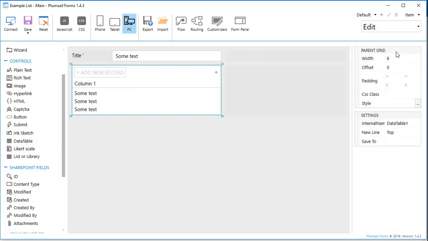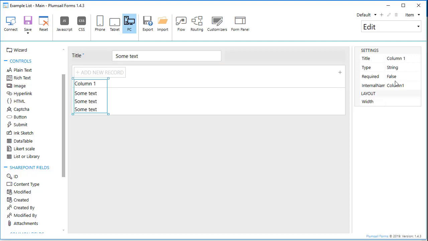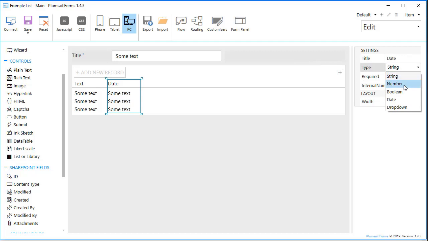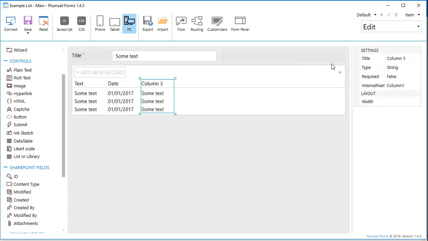So DataTable allows you to store data in a table format. We can create as many columns as we need. For example, we'll have a column text, type string, a column date, type date, and we'll also have a column, I'll say true, to store a Boolean value.